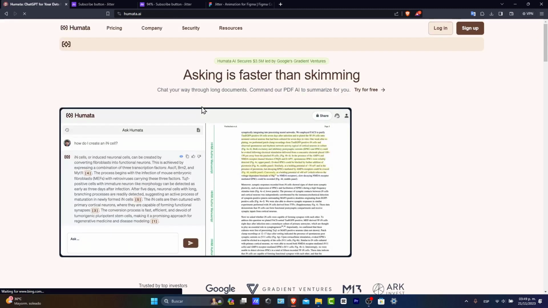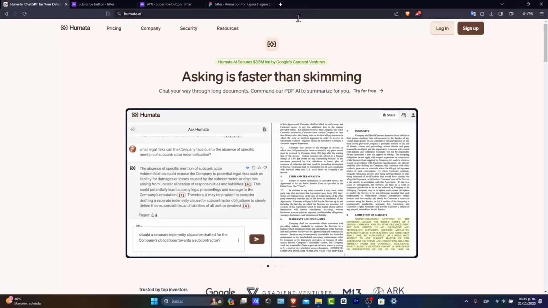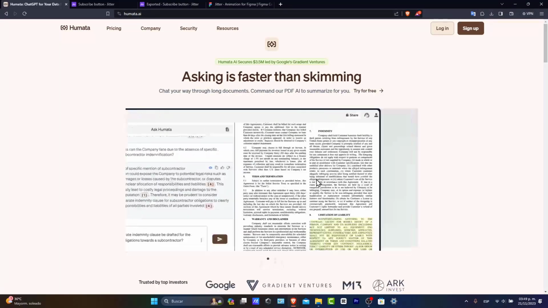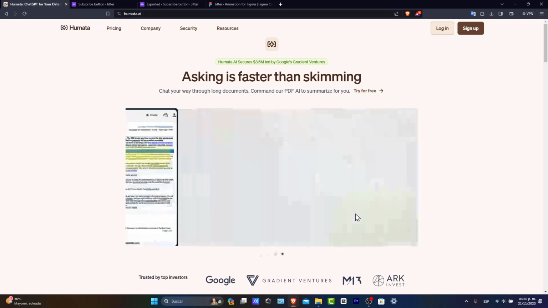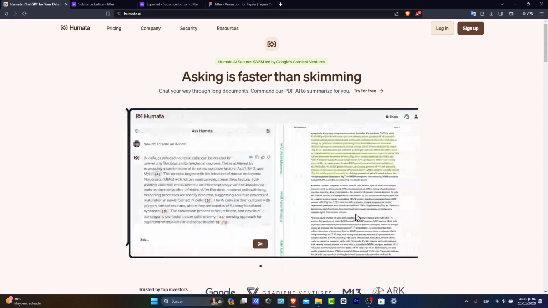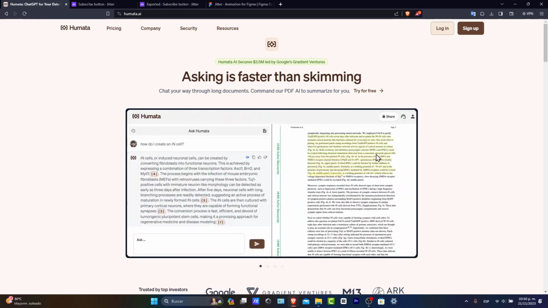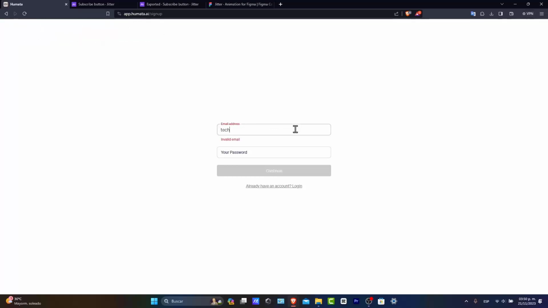So the first thing we do here is go directly into Humata.ai. If you have the powerful ChatGPT 4, you can implement this directly into your ChatGPT. So how can you save a ton of time by using PDF artificial intelligence to summarize this for you? You can try this totally for free. I'm going to leave you a link down below in the description so we can all get started for free today.